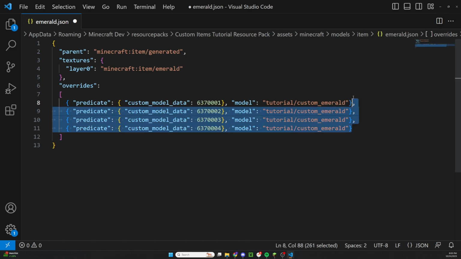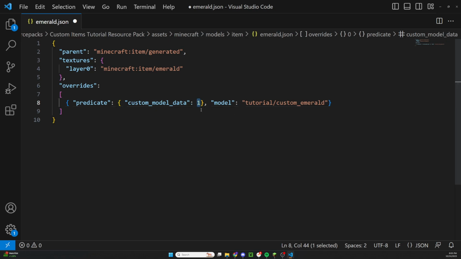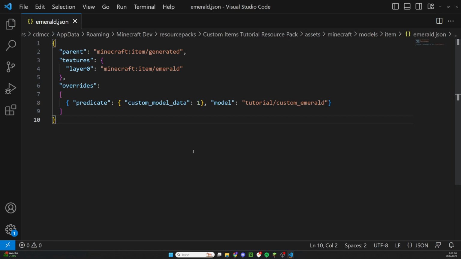For the sake of this tutorial, I will only be editing one model and I will be labeling it with a custom model data of 1, but definitely follow that advice that I just gave. And in theory, that is everything done for step 1. So let's go check it out in game.